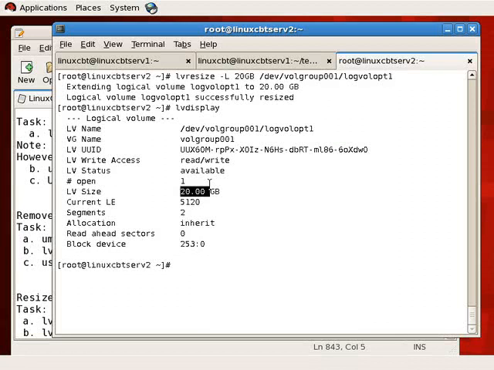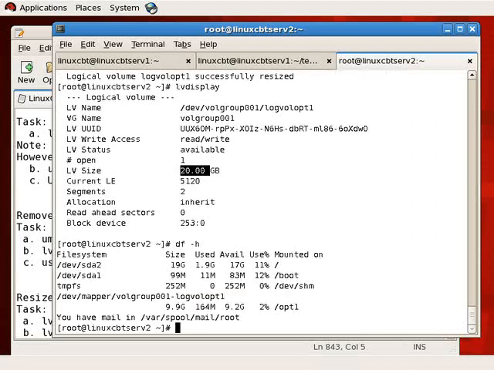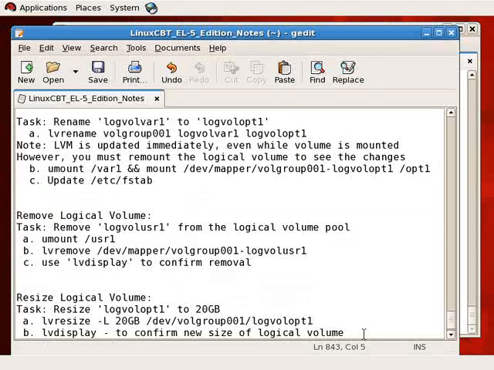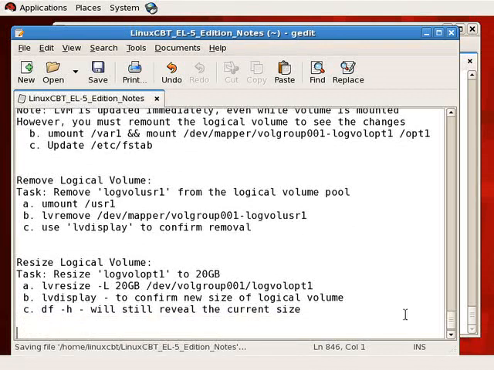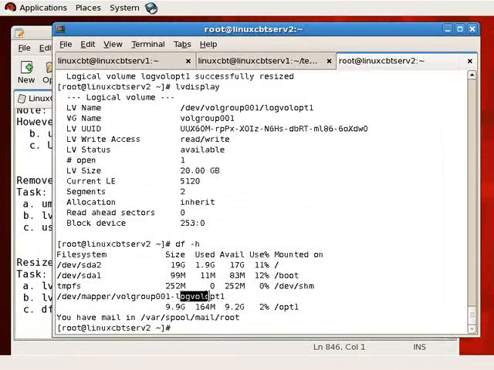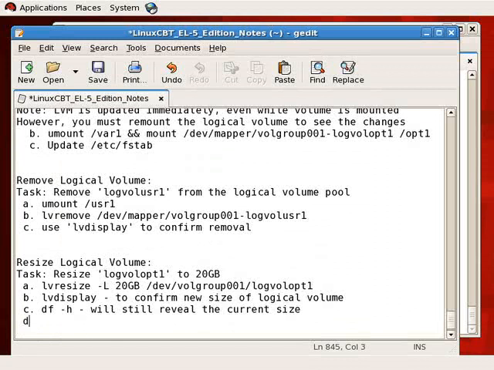However, is this reflected in the file system as the users see it? Well, df -h will tell us whether or not it is. As you can see, it's still about 10 gigabytes. So df -h will still reveal the current size. And that is because the file system that was allocated to the original log_vol_opt1 was allocated for only 10 gigabytes. So in other words, inodes were calculated for only 9.910 gigabytes. We now need to resize the file system to take into account the new raw storage.